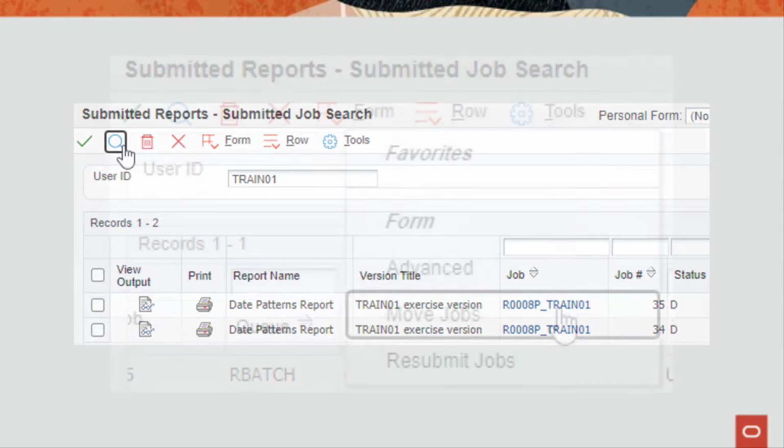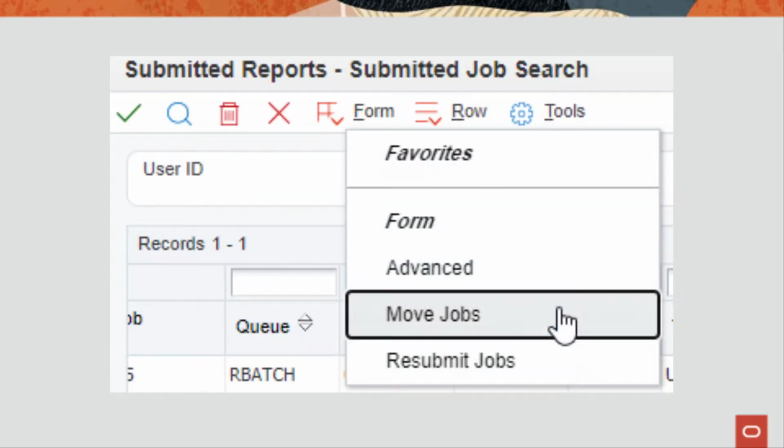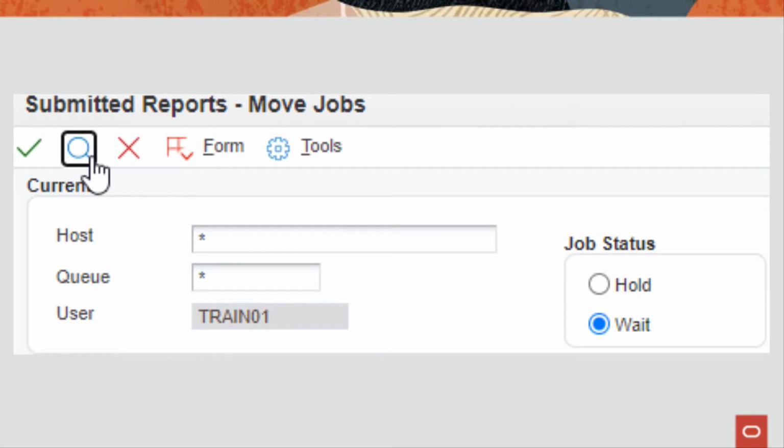You can also move jobs that are in waiting status. To move a job, access the Work with Server Jobs program. From the form menu, select Move Jobs. Then, select the Wait option and click Find.